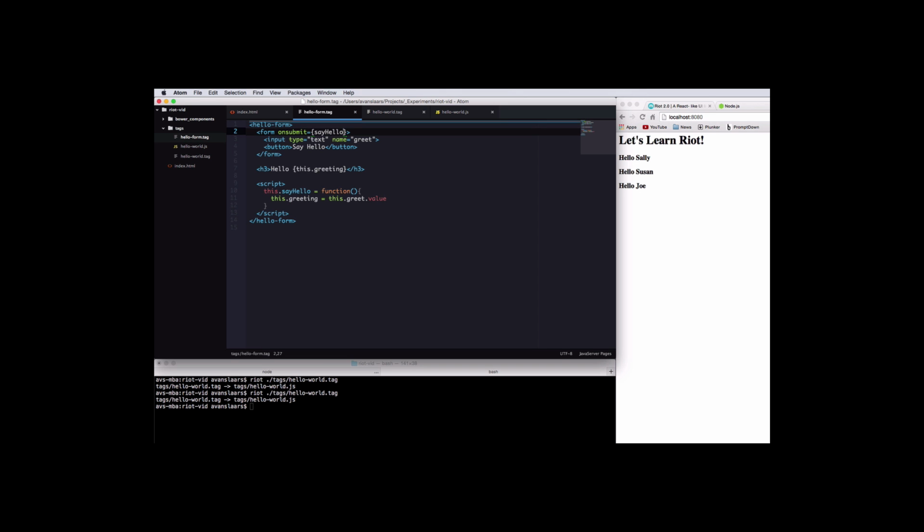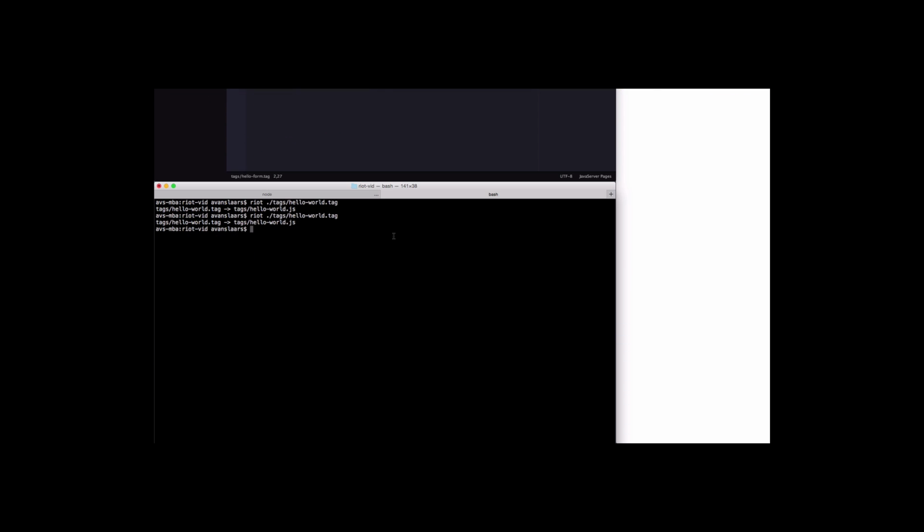Now that our tag's set up, we're going to need to compile it so we can add it to our page. Since we now have multiple tag files, let's look at a way to use the compiler to compile all of our tags into a single JavaScript file. When we run the Riot command to compile a tag, our first argument is the source. We can pass just a directory name, and Riot will find all of the tag files in that directory and compile them all to JavaScript. So let's run the Riot command and point it to the tags directory.